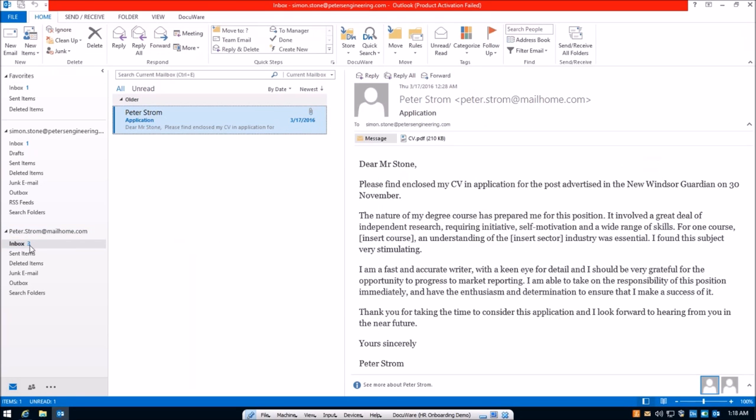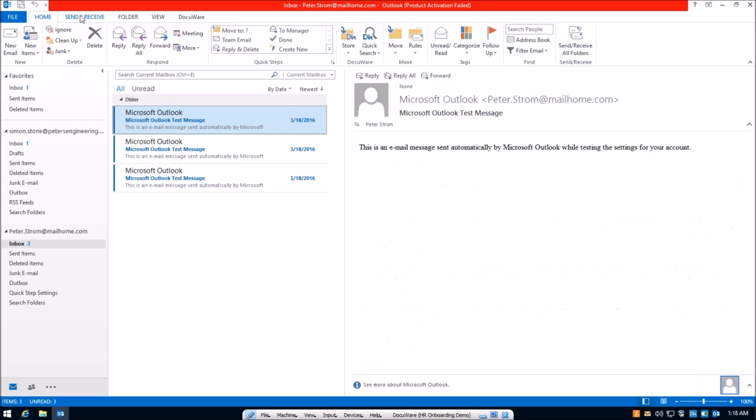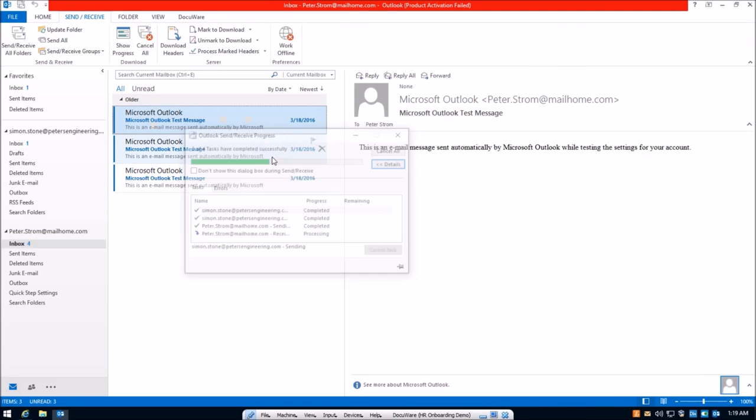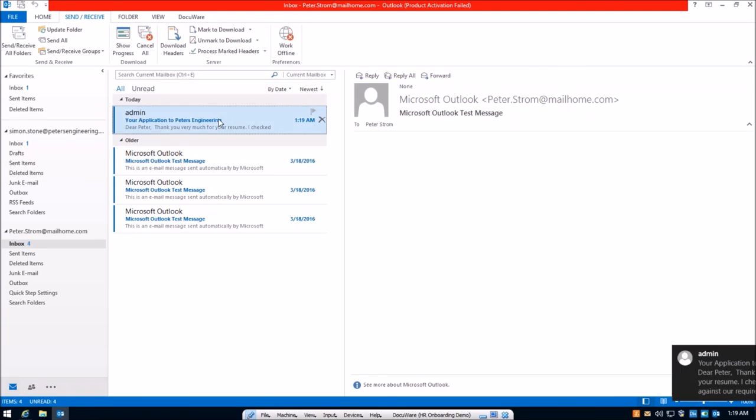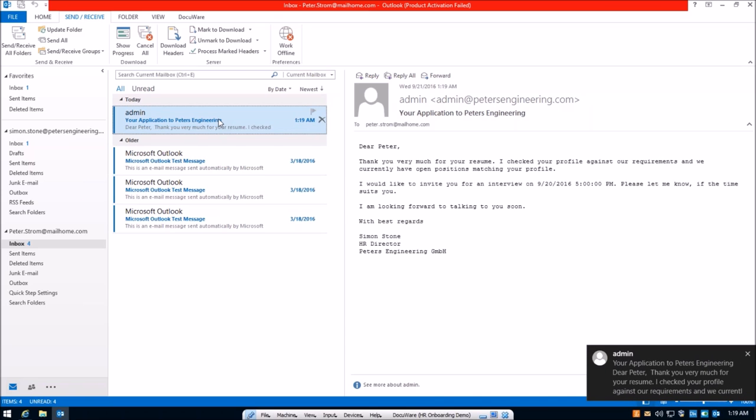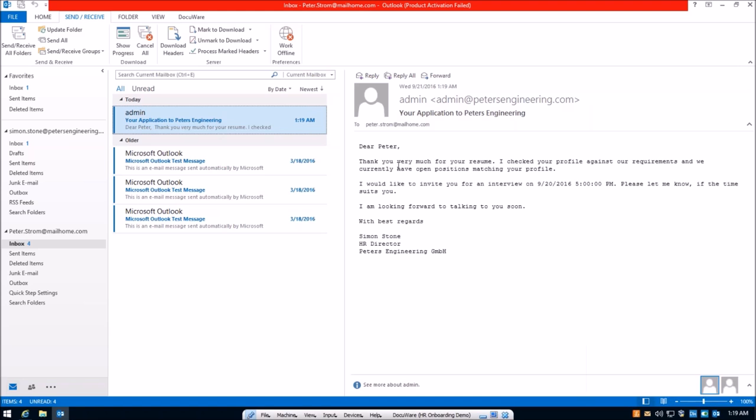So if we go to Peter Strom's mailbox and just hit send and receive, you'll see we've now received an email, and what this has done is send out the email and invite the applicant for interview. It's also incorporated some of the data from the invitation that we've sent out, including the date and time.